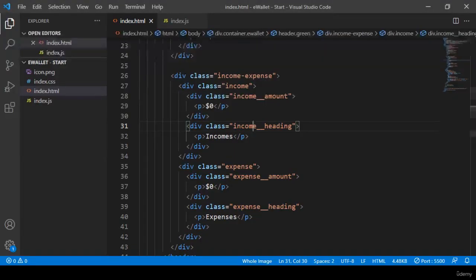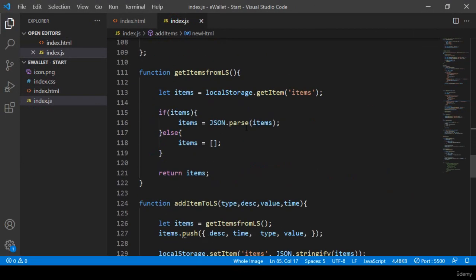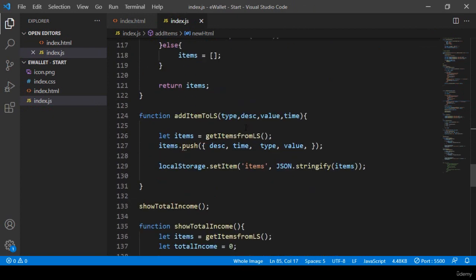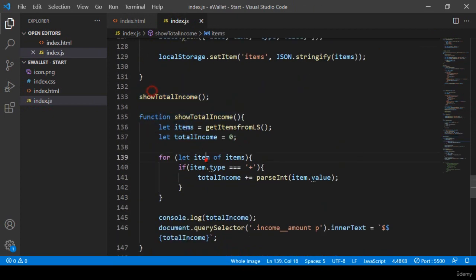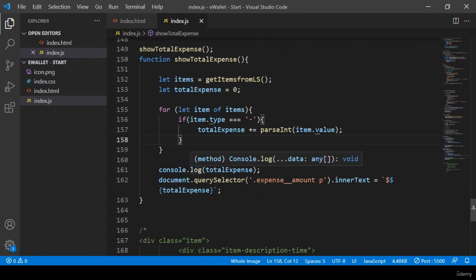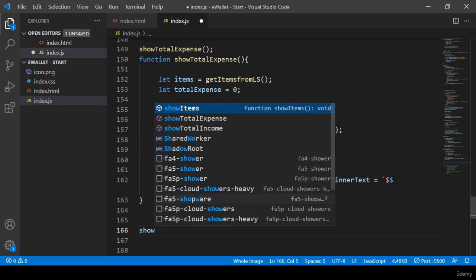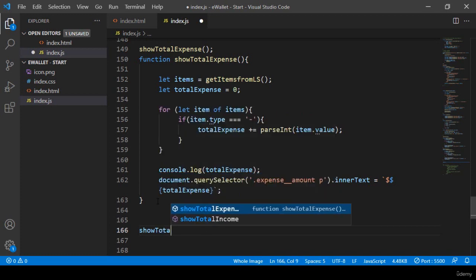For doing this, in our index I want to create another method, just like the ones to show total income and show total expense. That will be just the same. After this I want to declare another method: show total balance.